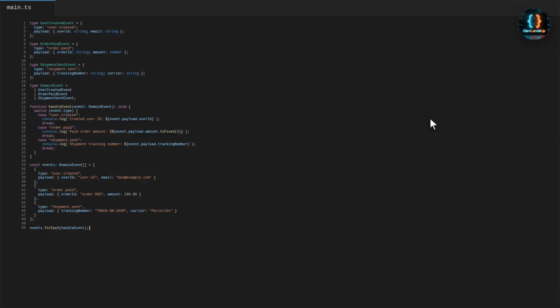Let's break down why this works. The type property is a literal discriminator, so each matching case narrows the complete event object. That is why user ID, amount, and tracking number are available only in their correct branches, with no typecasts.